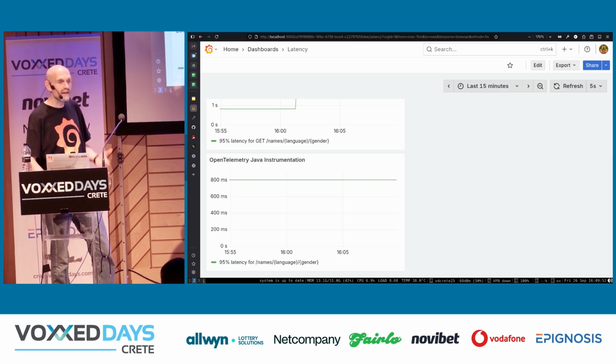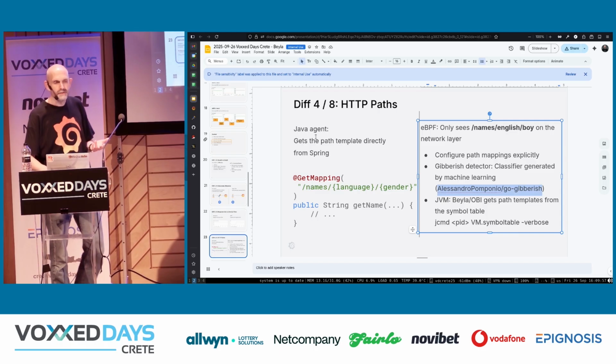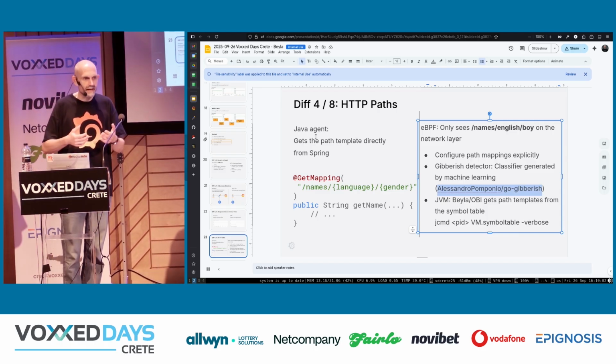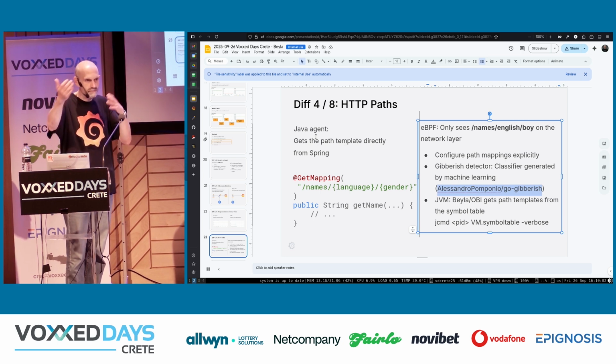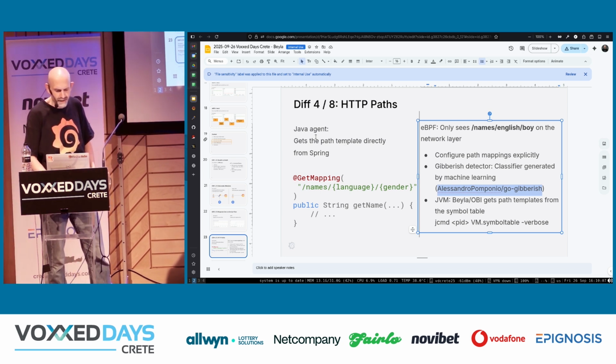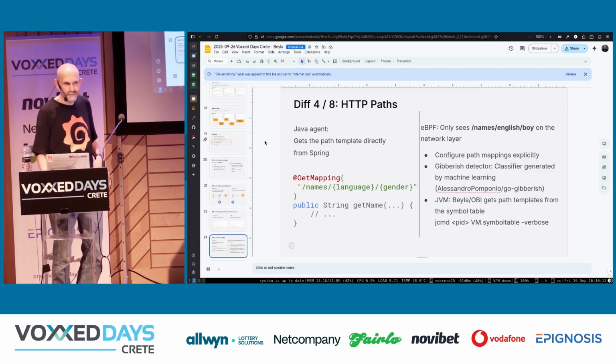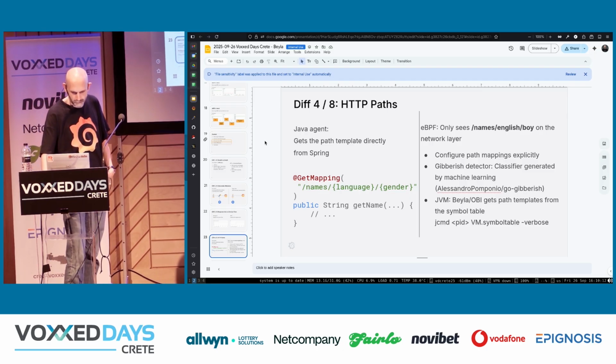But as you can imagine, that's still something like a heuristic, right? I mean, maybe you define paths in a weird way and then it doesn't work, or maybe you have some lazy loading of paths and then when we dump the symbols, they are not available and whatnot. So it's definitely a bit of a weak point of this eBPF approach.